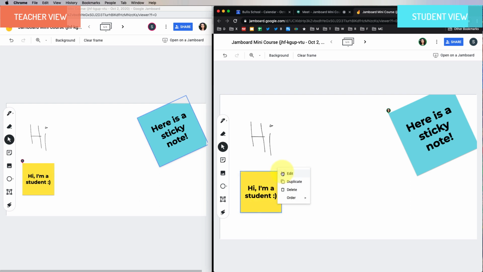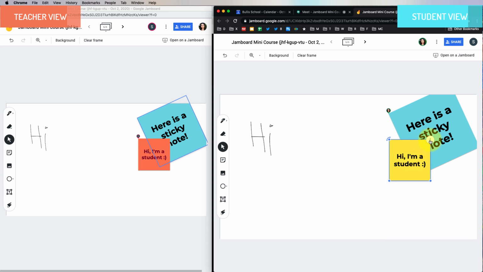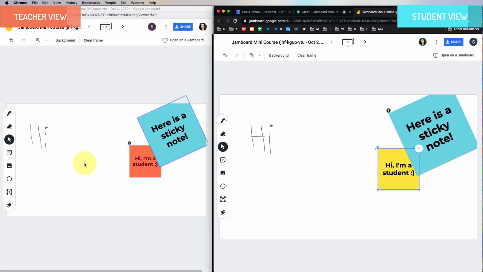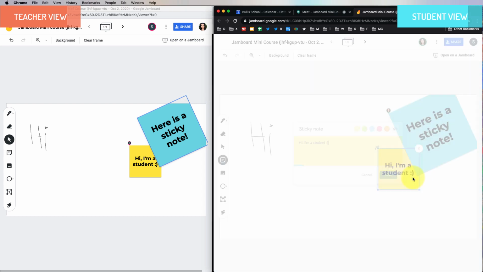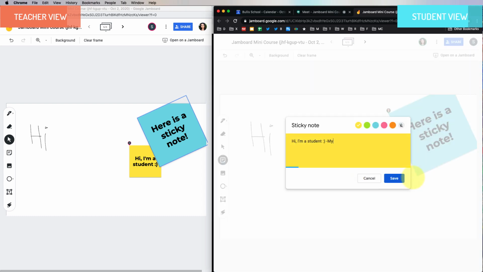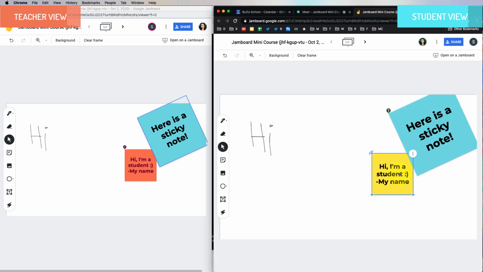If you click on the three dots, that will give you the option to edit or duplicate. You can also change the order to change how they stack. If you want this to be behind, you can change that. Just like so. Now, one thing to note is that I only see who is editing this as they are clicked on it, but I cannot ever go back and see who has created which sticky note. So that is something to know about Jamboard. You might have students type their name at the bottom of the sticky if you want to know who typed what after the fact.